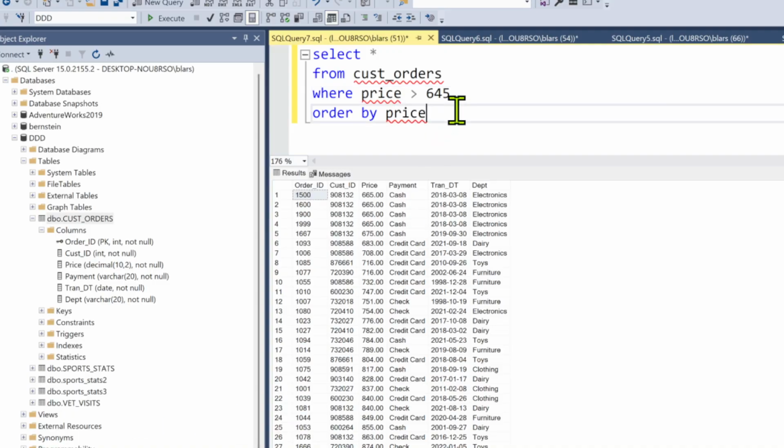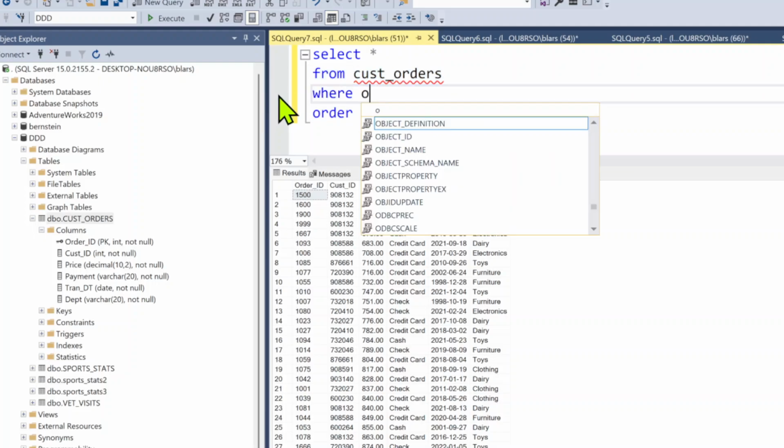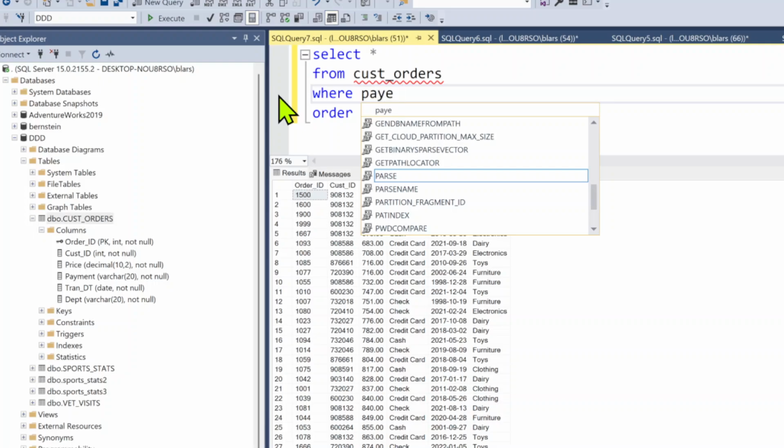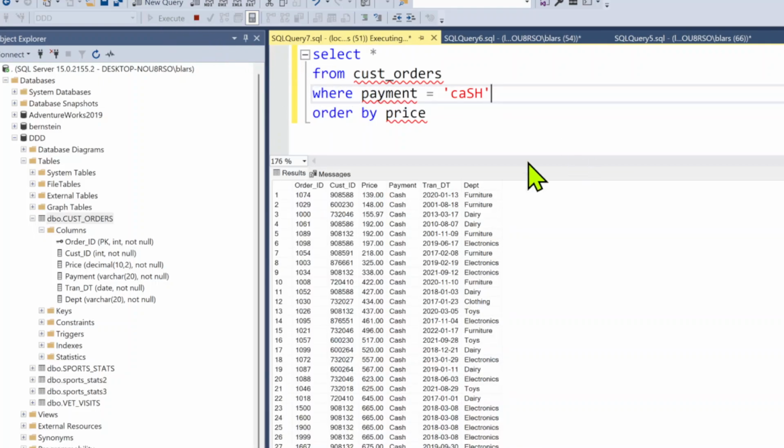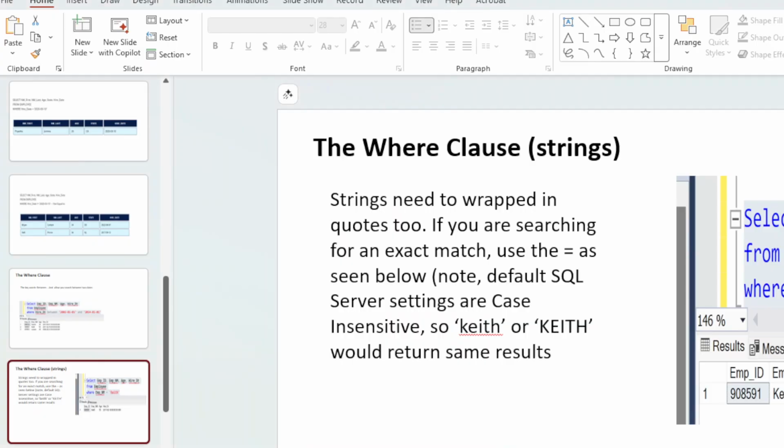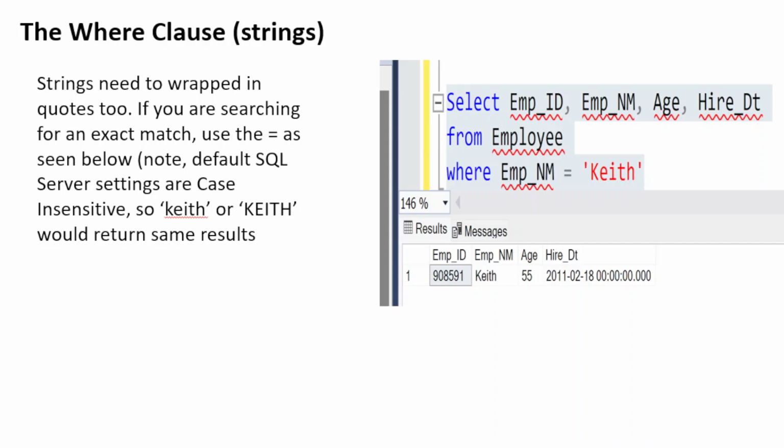I can go to, let's pick a thing here, cash, okay? Payment cash. So I can say where payment equals cash. Watch this. I've got the first two letters lowercase and the last two uppercase, and it doesn't care. It's fine. It's not case sensitive. You can make it case sensitive, but most people would not be happy if you did that in a SQL environment. So, but anyway, so for strings, we have the equal if we know the full string. Okay.